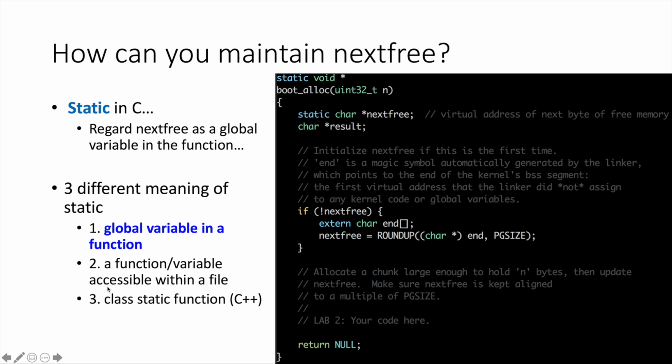Finally, the third usage of the static keyword is in C++, where we use that keyword to refer to class static functions and variables. So these are all 3 meanings of static.